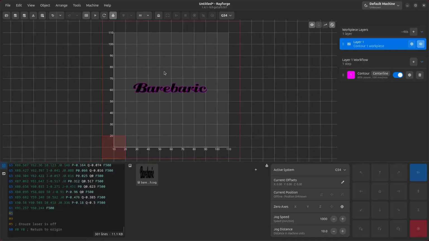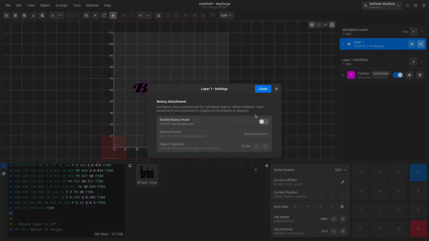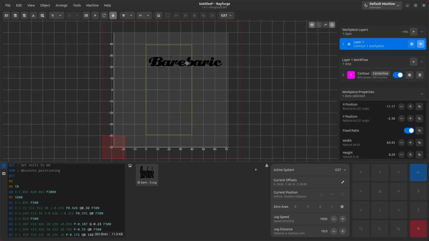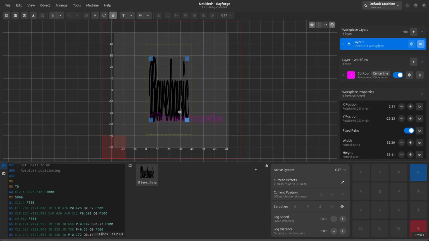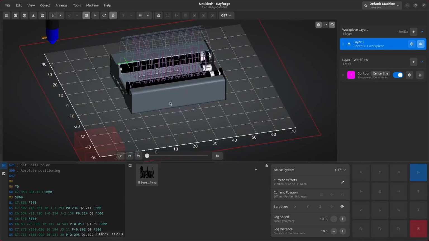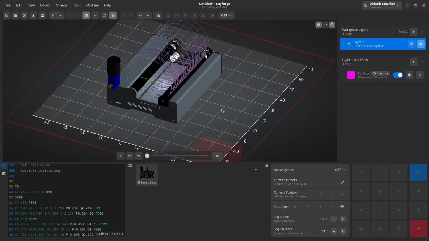So if I go back to the canvas and change the layer to enable rotary mode, and then I set the 0 point to my rotary axis, and let's say I use this workpiece so that it covers the surface of the cylinder, then I can go to the preview. And as you see, my rotary module was loaded.